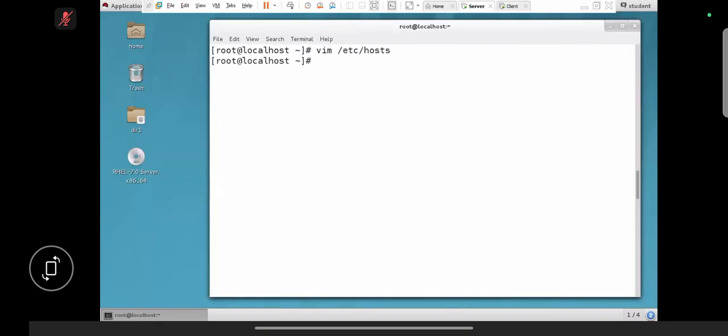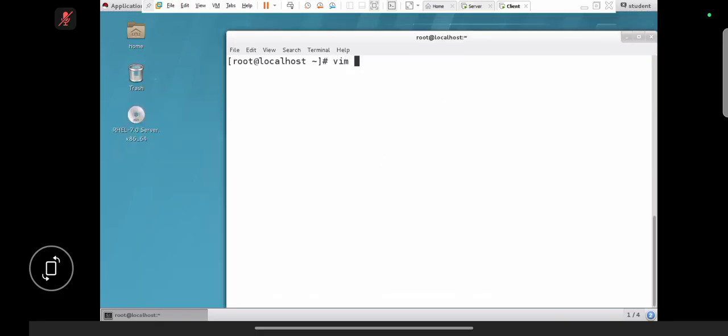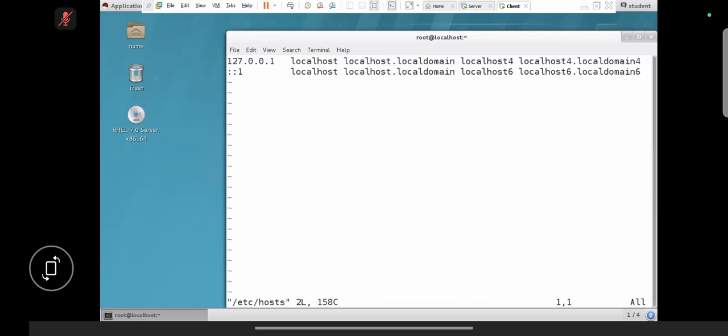Then systemctl restart network. Do the same on the client. Go to the client machine, open vim /etc/hosts, then go to the end of the line.